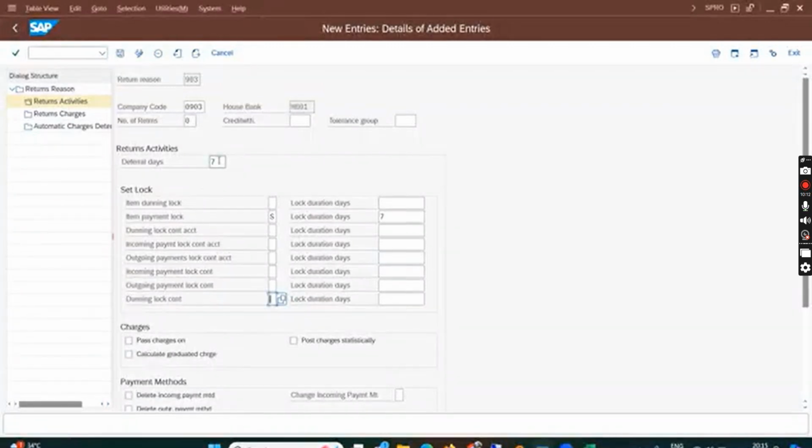Now, ideally, I don't need to do deferral plus dunning lock. One thing will do, deferral or payment lock. One is enough. But I'm doing both to show you the output, the impact. What will be the output? For that, I'm assigning these two locks.